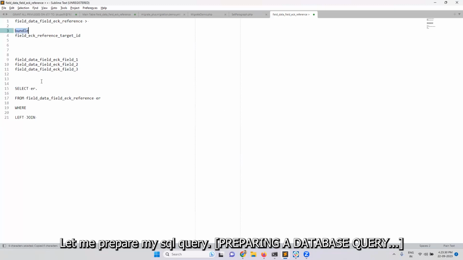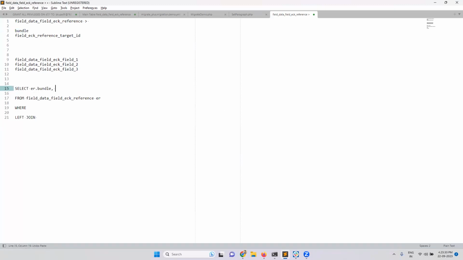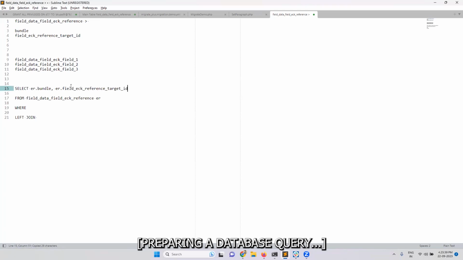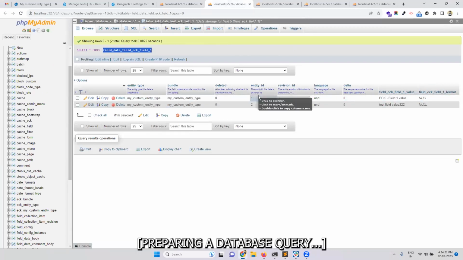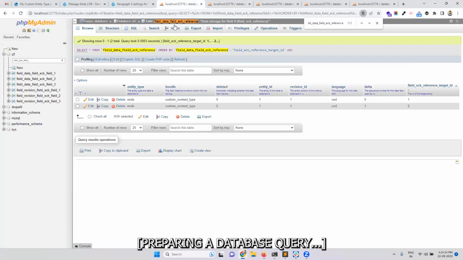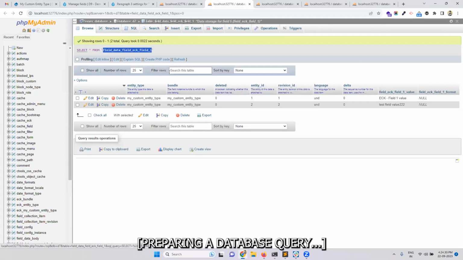What fields do I need? I need bundle, the target ID of my ECK, which is the unique ID for my bundle. Then where, we'll say only one. Left join, I'll say all of the tables. The relation between my main table and the field specific table is that the reference target ID from the main table equals the entity ID of my child table.